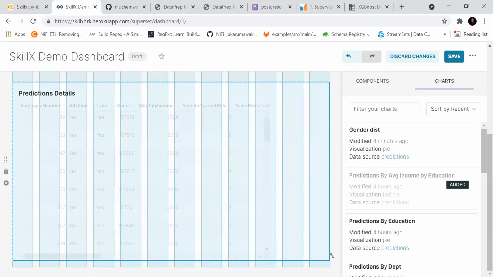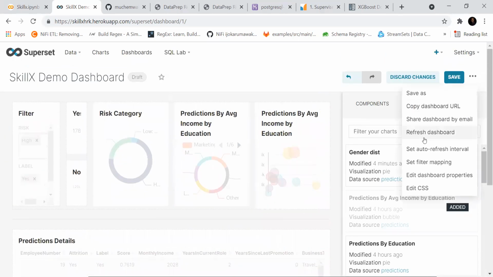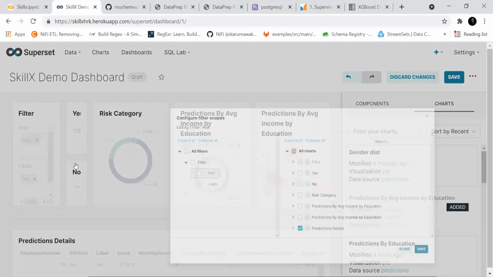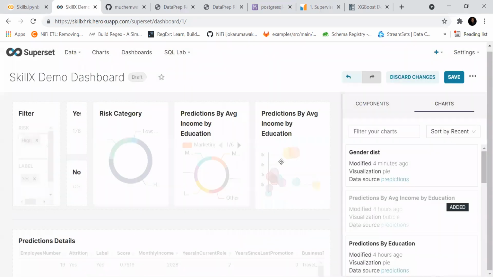And then for the filters, all you do is you come and you tell it, on my filters, the risk one, just double target the table only. The label one, do the same, target the table only. If you want to target any one of the graphs, you just tick it here and then it targets the graph based on what you're doing.